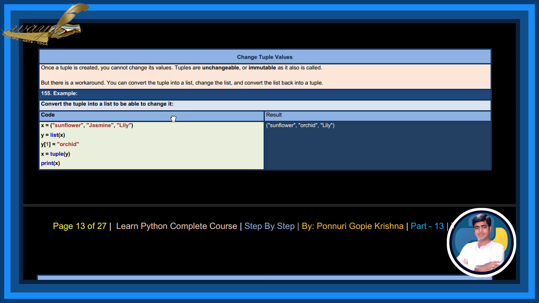Change the tuple value. Once a tuple is created, you cannot change its values. Tuples are unchangeable, or immutable as it is also called, but there is a workaround. You can convert the tuple into a list, change the list, and convert the list back into a tuple. First you should change it to a list and then convert it back. See the example code here. The result is sunflower, orchid, lily. Orchid was added.